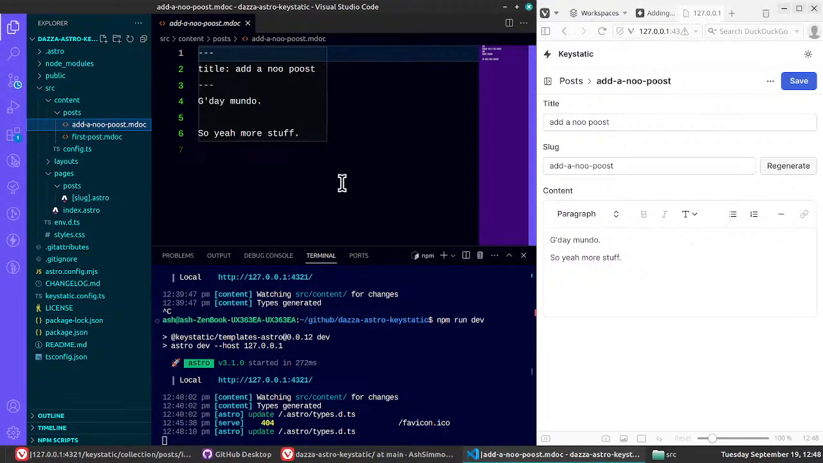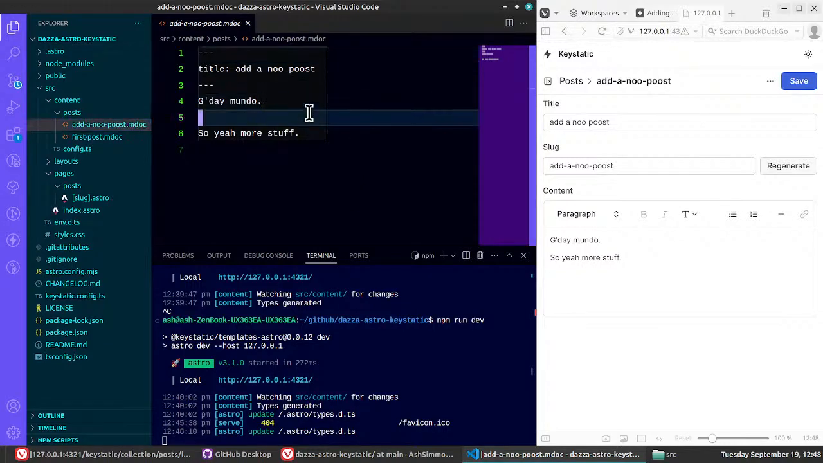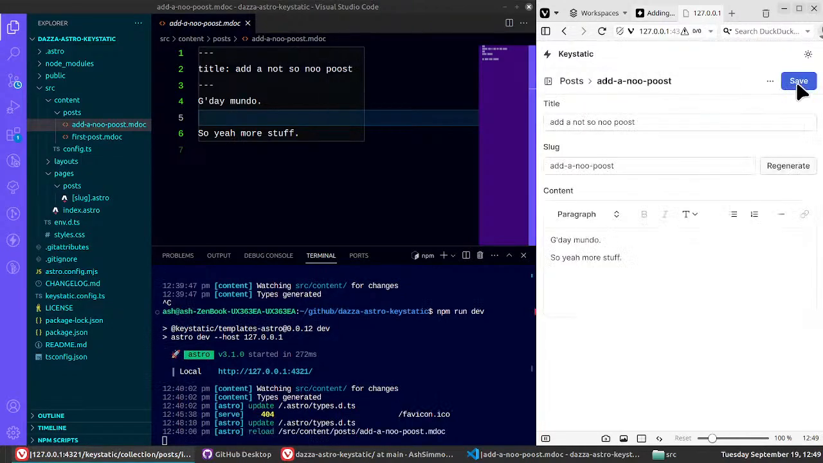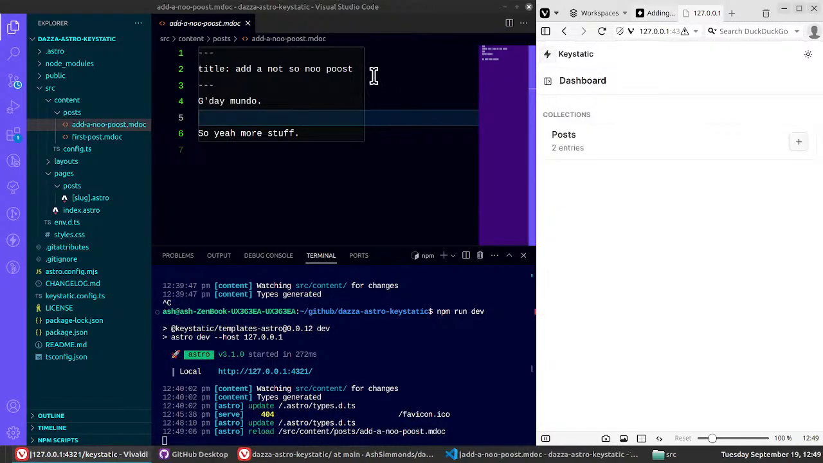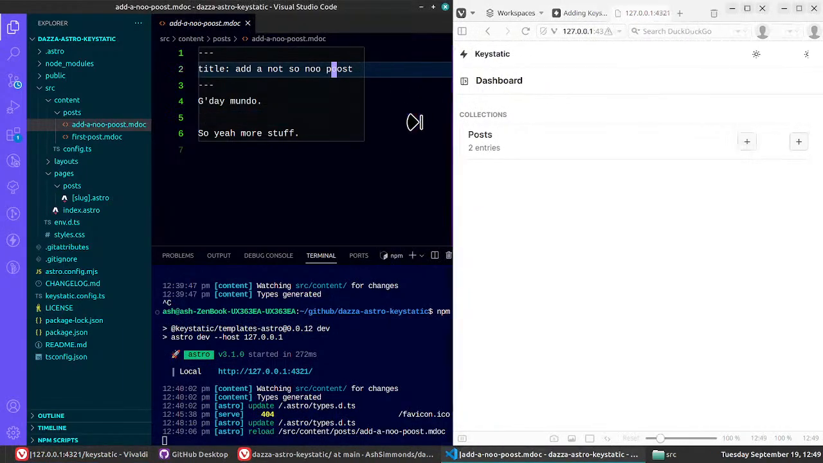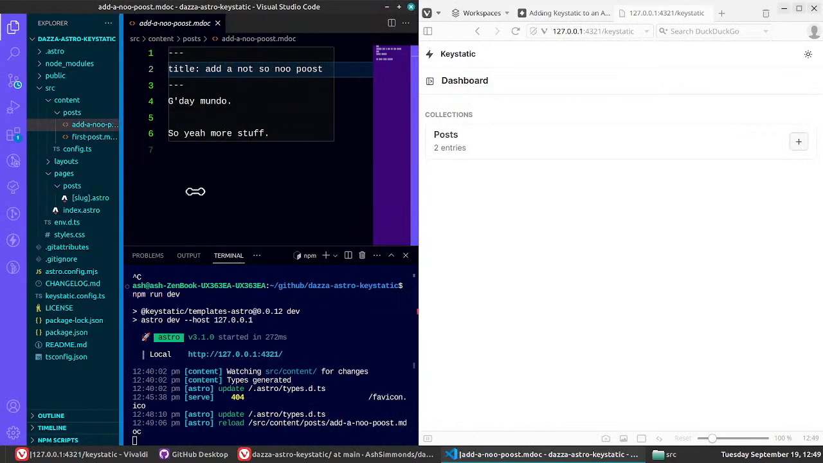So it always keeps the ID of the post there. So just say Daz comes in tomorrow and goes, oh yeah, had a not so new post. Now this will probably work fine, right? So that modified that, which is cool.